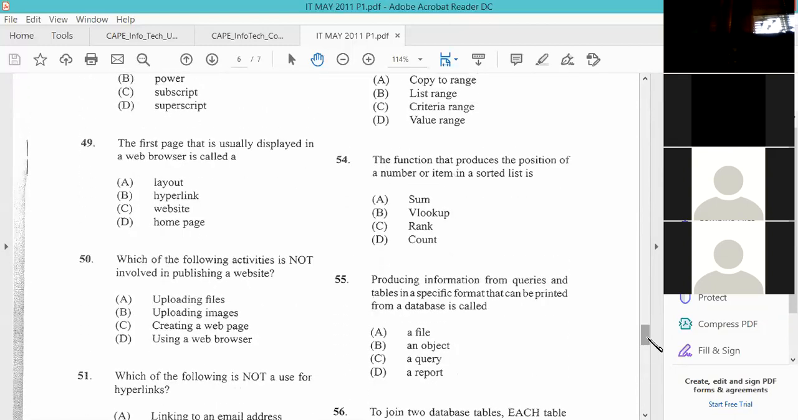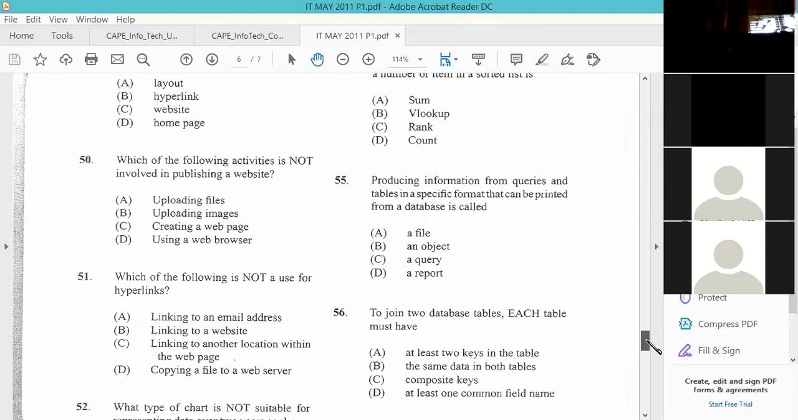All right, 54. The function that produces the position of a number or item in a sorted list is, so this is Excel, right? So which function would produce the position? Remember, Microsoft Excel from grade 10. It would be the rank. Yes, very good, Mikhail. So the rank shows the position.